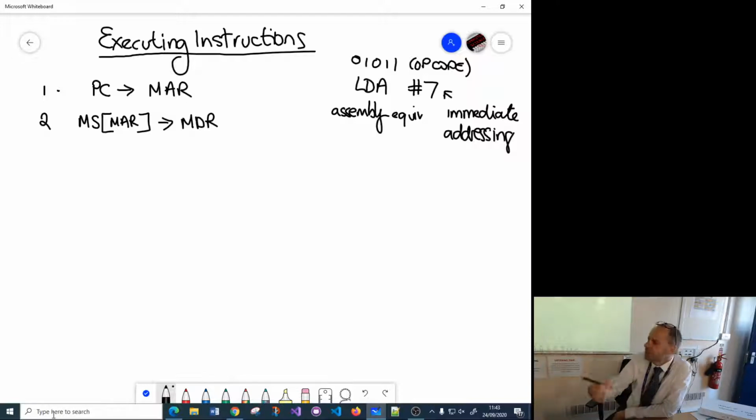Okay, so in order to make this a little bit more codey, let's say that this data is at memory location 150. So this is the memory address where that instruction is stored. Obviously it doesn't look like that, it does look like a number.